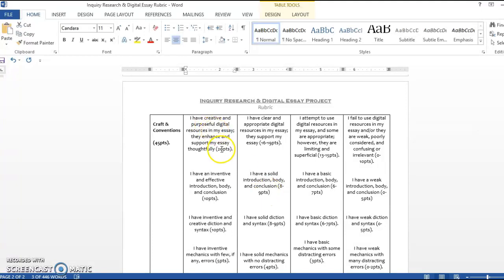So one of the biggest categories off of here is the use of the digital essay medium or resources. And like I said, those things enhance and support the essay. Those are things like block quotes, all that multimedia stuff I just went over with you. Next thing is, do you have an inventive and effective intro, body, and conclusion?